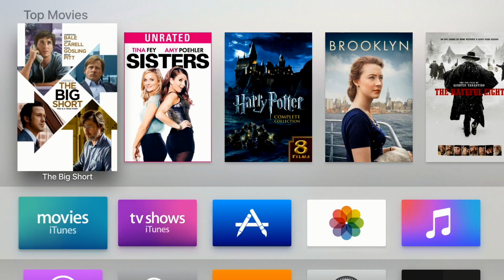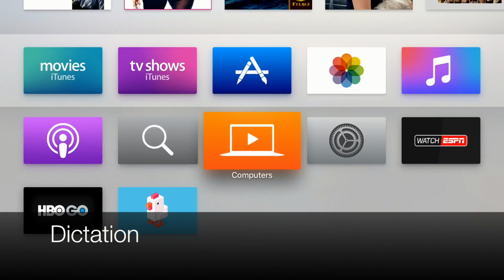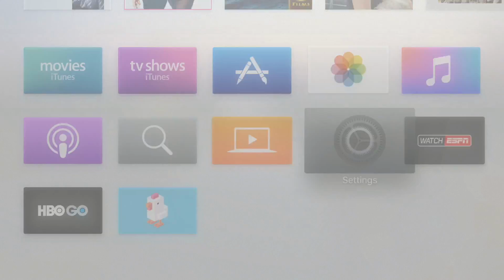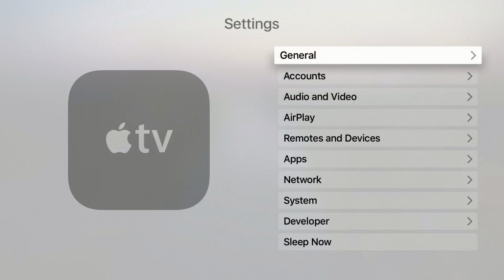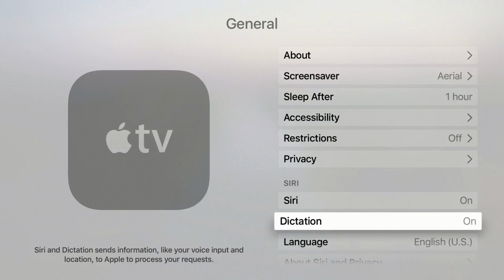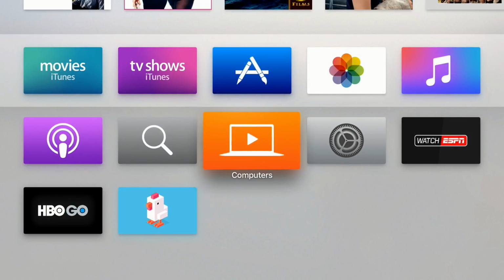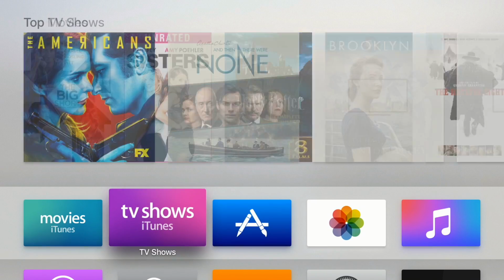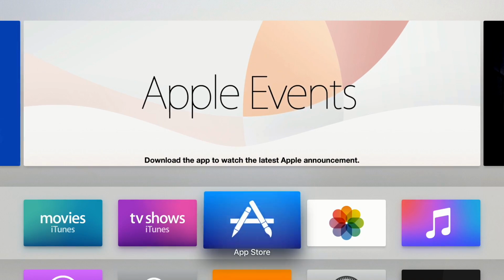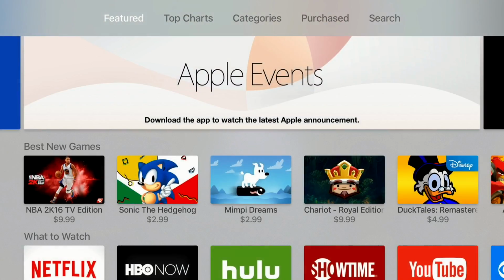So the first one we're going to go over is Dictation, and when you're setting up your Apple device, you can actually do that during the setup process, but if you haven't, you can go into General, and where it says Dictation, we're just going to enable that. And that, of course, will allow you to use Dictation. So basically with Dictation, you can speak to Siri, and she can type in searches for you, which is actually really helpful if you do not have a Bluetooth keyboard or your iPhone linked to your account.